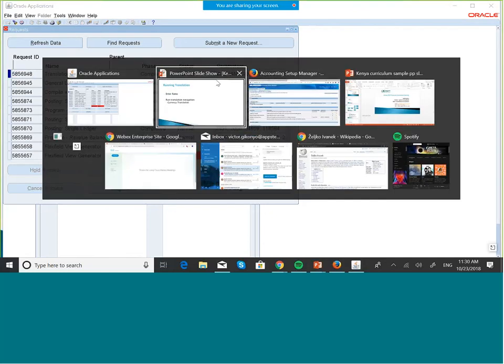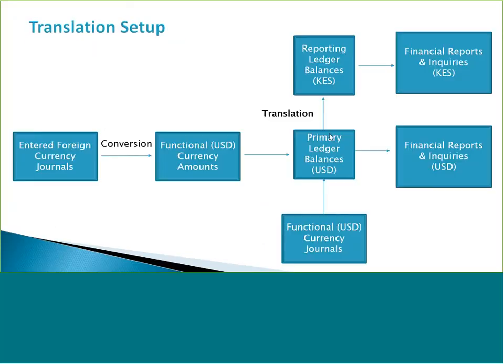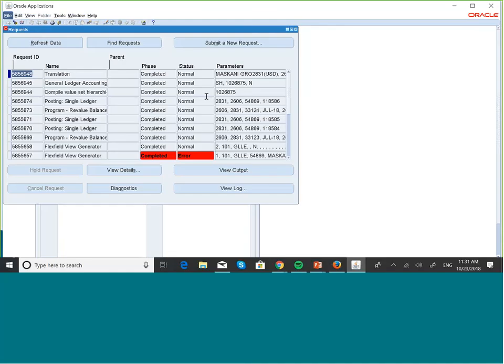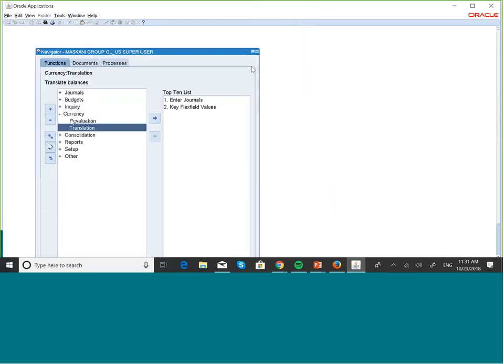So let's just go back to the slides. So now we have done this. So we have balances in Kenya shillings, which means we can run financial reports and inquiries in Kenya shillings. Before we could only do that in US dollars. But now that we have done translation, we can do inquiries in Kenya shillings. So before we do that, let's close this window and let's go back to the accounting setup screen.